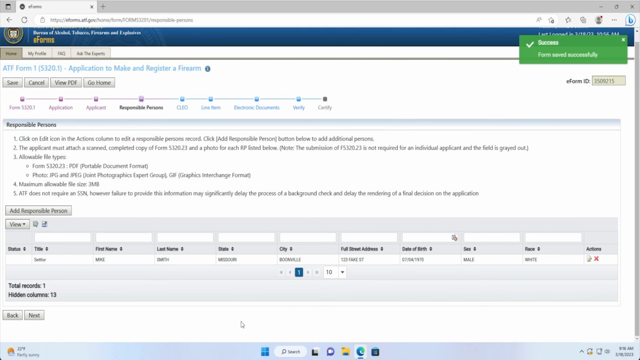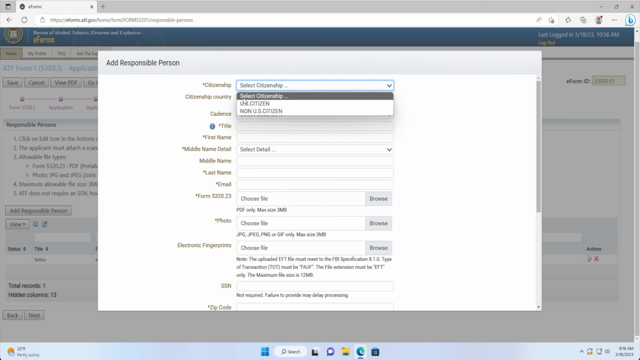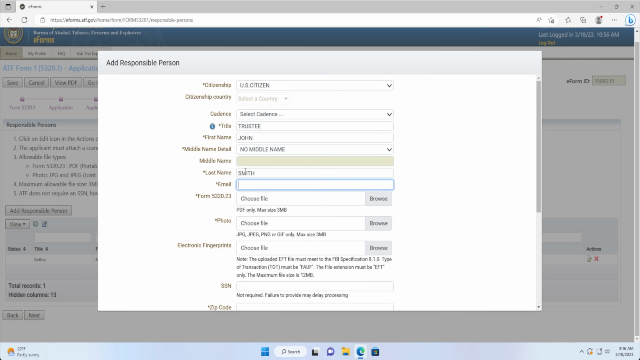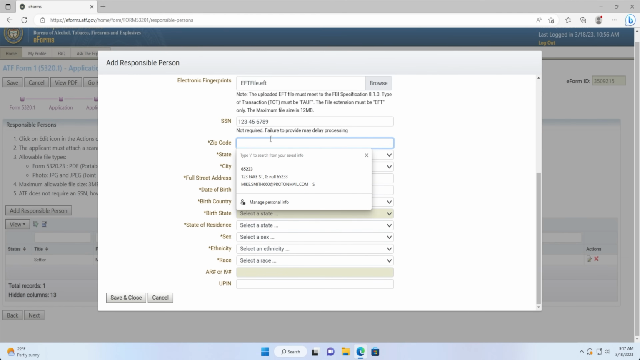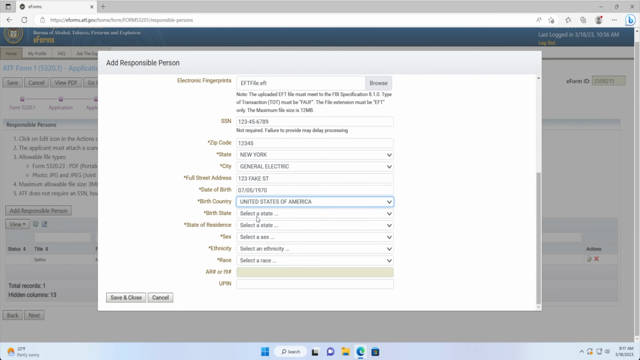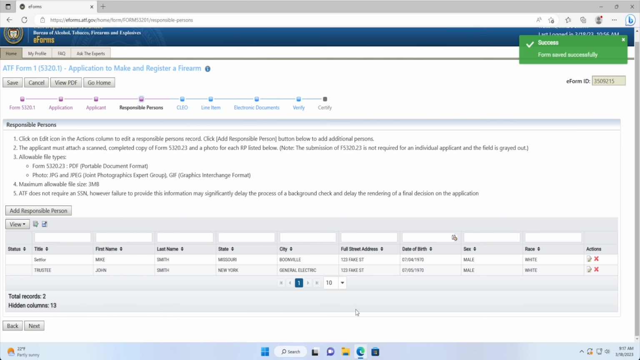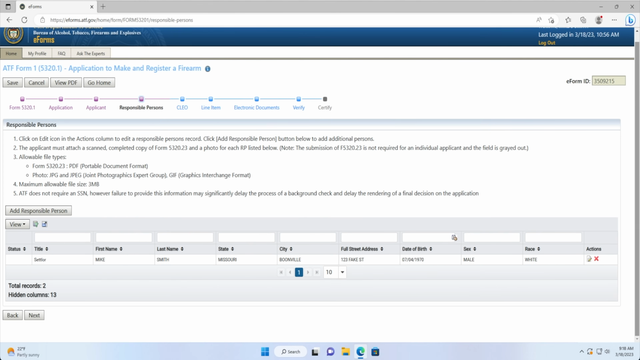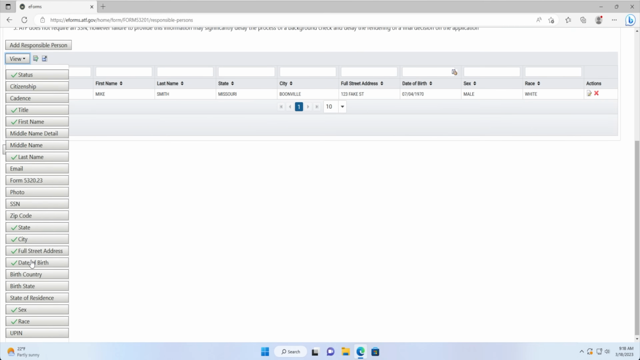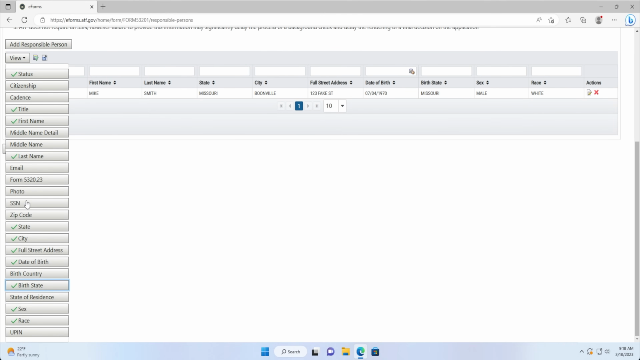Note that you won't see all of the 26 columns displayed like the previous eForm's website, and this is normal. If you need to add more responsible persons, you will select the Add Responsible Person button located above the View dropdown. You can then enter in the information for your responsible person, like you did for yourself. Once you have added the responsible person's information, you can click Save and Close to add the responsible person to the table. You will only see the status, title, first name, last name, state, city, street, date of birth, sex, and race columns. If you want to see more columns, you can click the View dropdown and click the extra columns that you want to view.